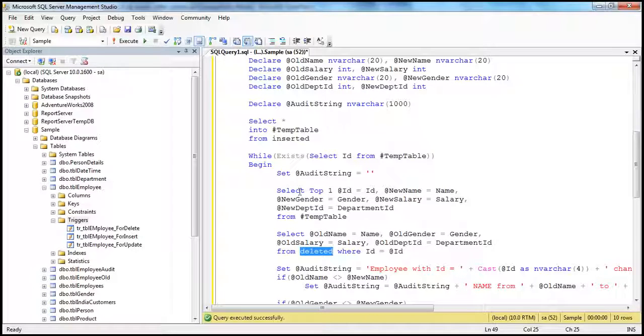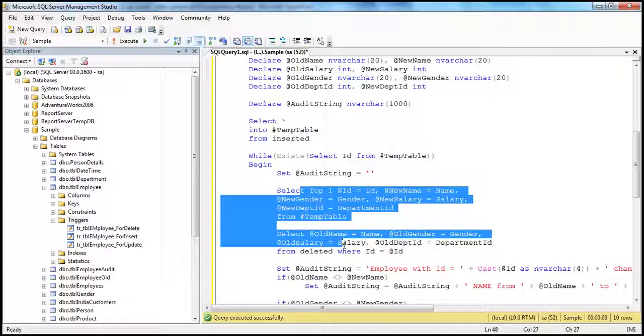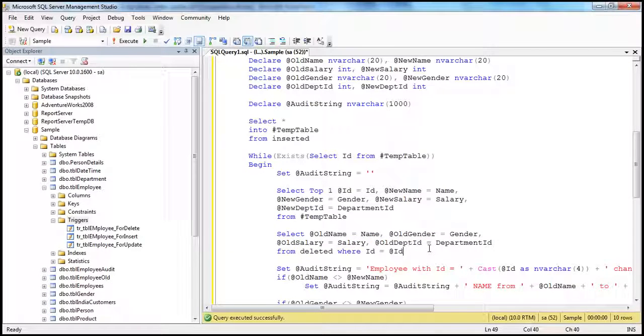Okay, so it's pretty simple. These two lines look big, but they are pretty simple to understand. All you're doing is selecting the first row from the inserted table, taking that ID and then comparing it with the ID in the deleted table, because if there are multiple rows, we want to pick up the right ID. And then we are populating those old variables.